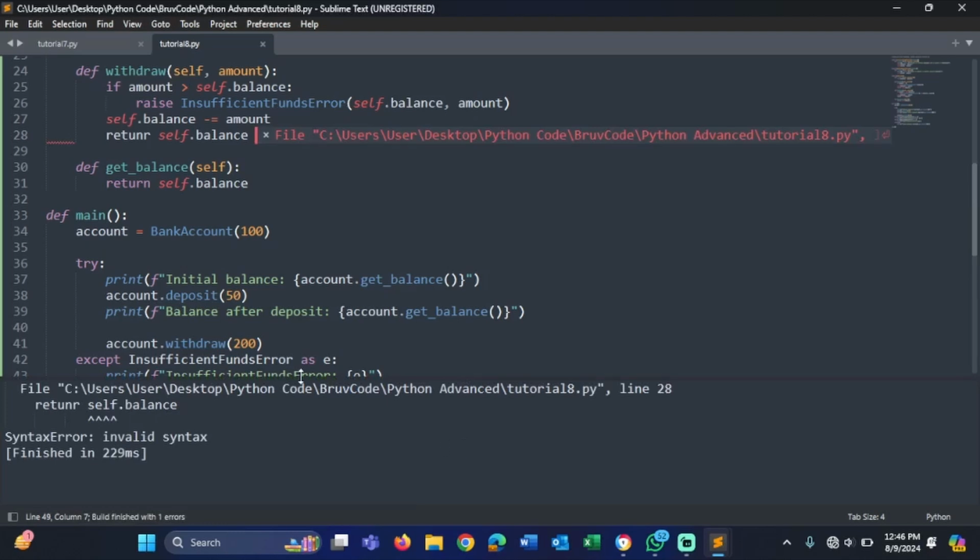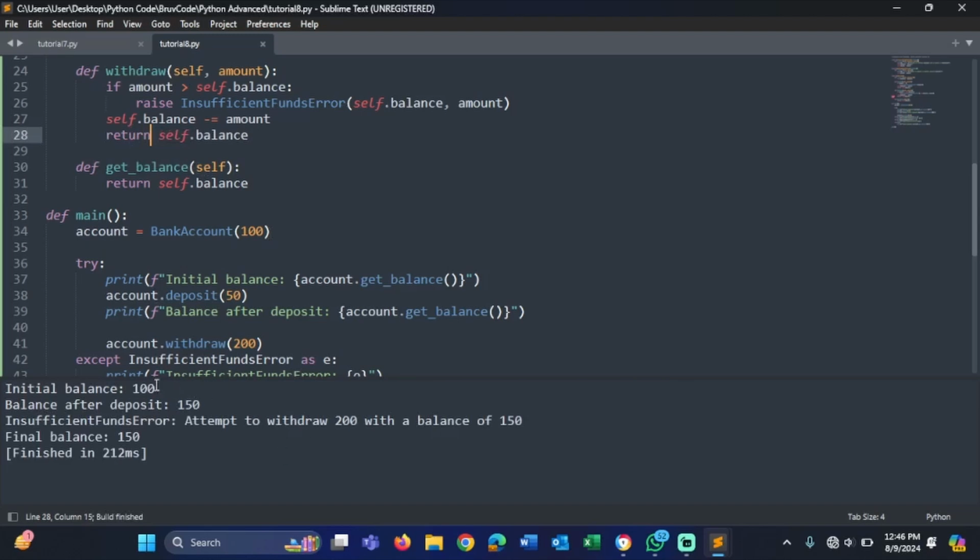Oh, it gave me an error. I spelled it wrong. It says the initial balance is 100, the balance after the deposit is 150. It says the insufficient funds error, attempt to withdraw 200 with a balance of 150, and the final balance is 150. So guys, that is pretty much everything for today.